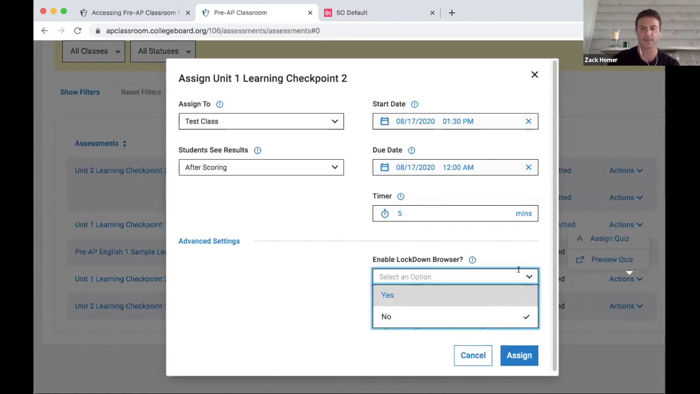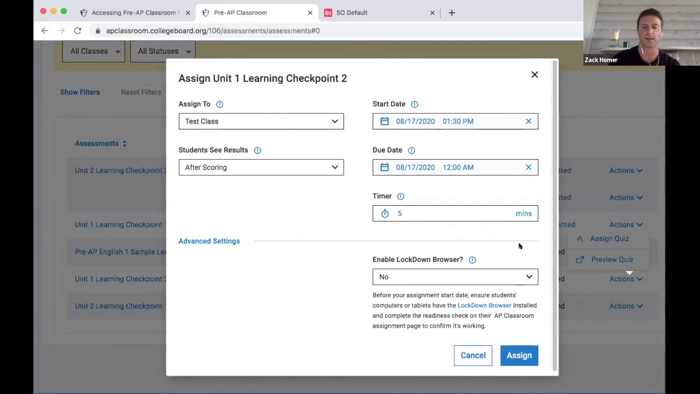The caveat here is that students would need to install that onto their device. Clicking a link here will take you to the instructions, and students have the availability to download that as well. So that is there, certainly not required by any means, but it is functionality that we do have. So once all of those fields are set up, you'll simply click Assign.